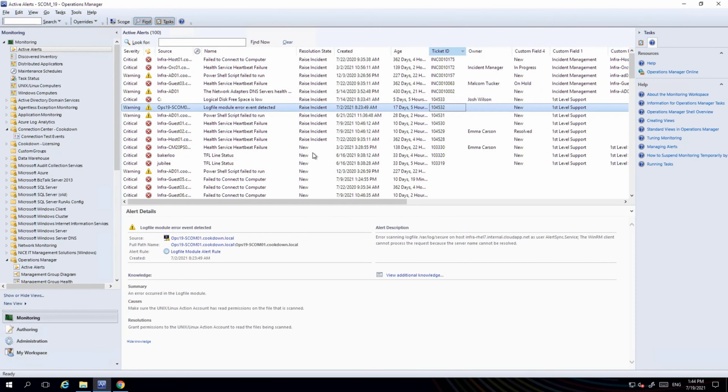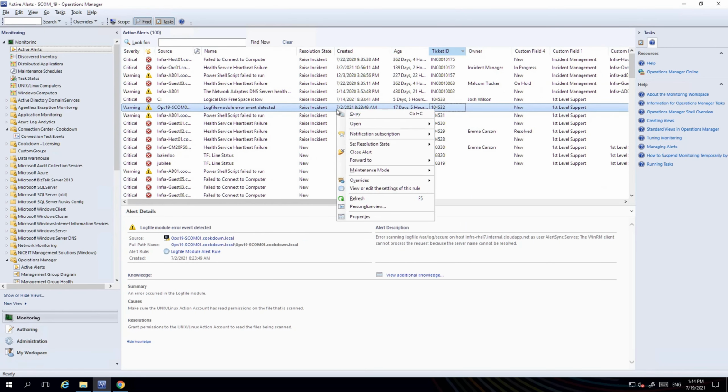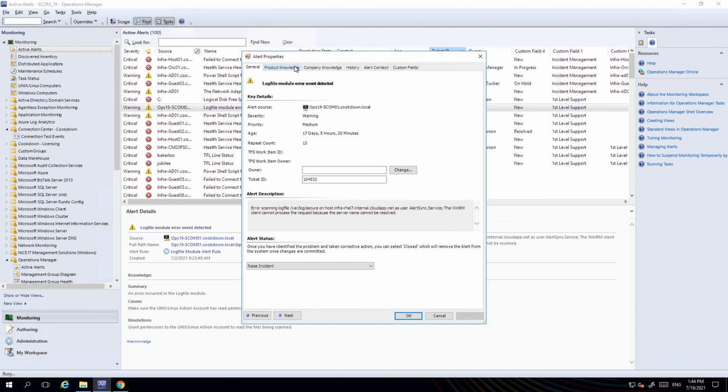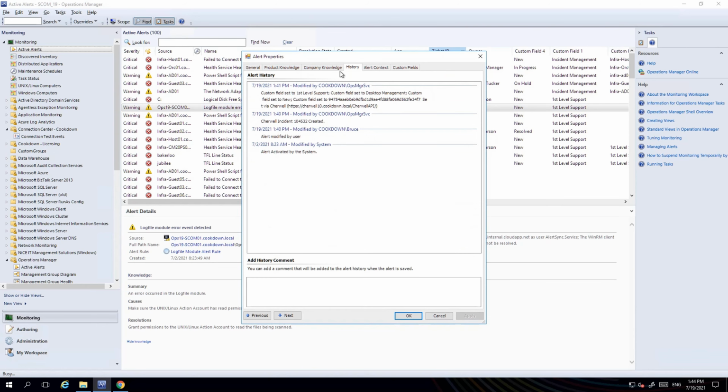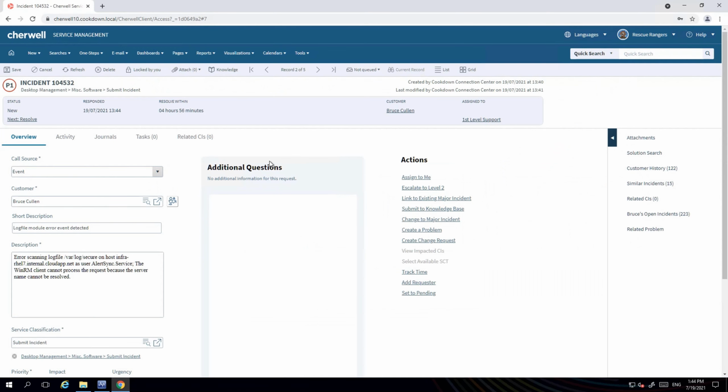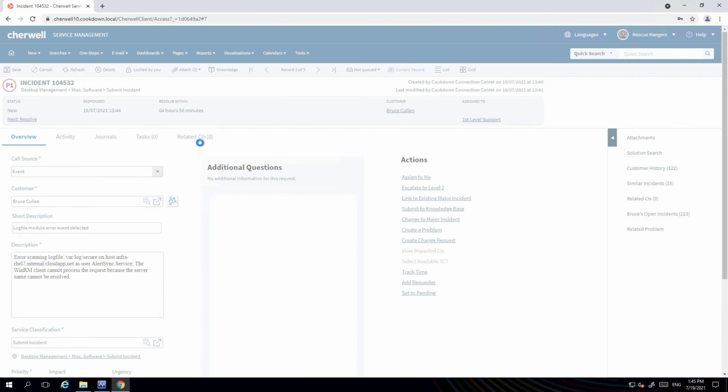Before I resolve it, I'm just going to quickly open the properties of this alert here and go to the history so we can see things happening to this alert, rather, from the incident as it sort of progresses. And we're going to resolve the incident. Here we go.